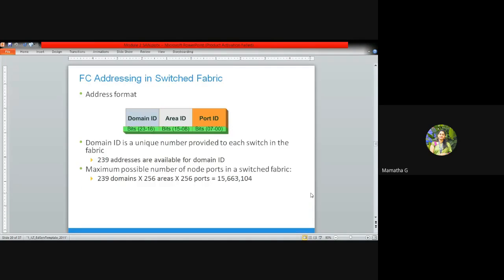And next comes your FC addressing in switched fabric. When you're using switches, from now on we'll be using the word fabric. So fabric is nothing but the area of network which contains routers and switches. That is your fabric. Fabric is nothing but the area which consists of the routers and switches present there.